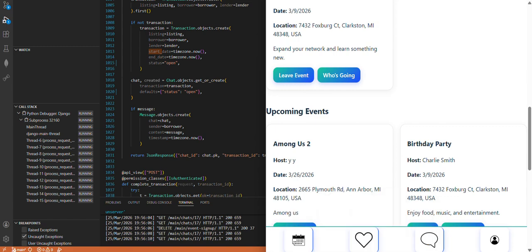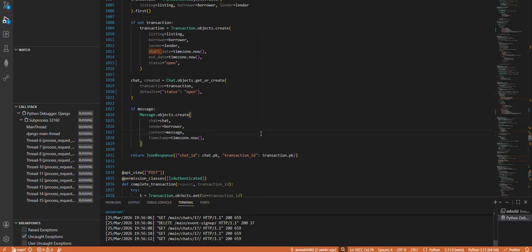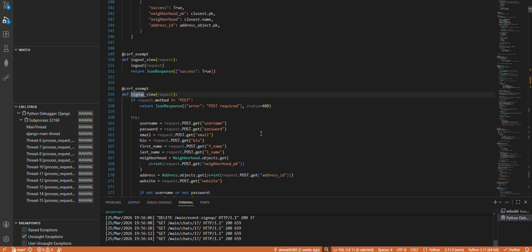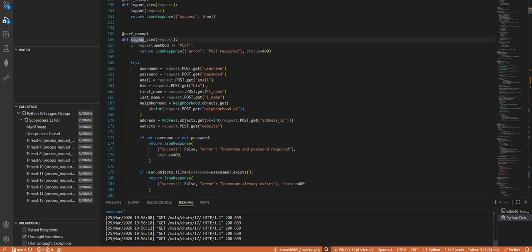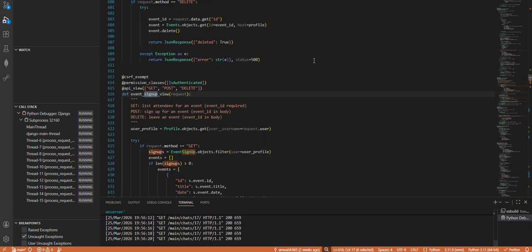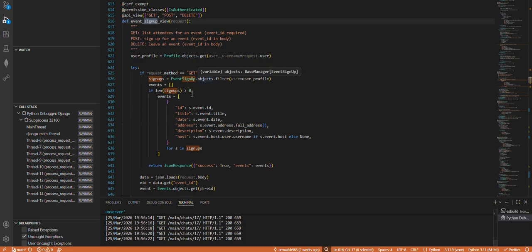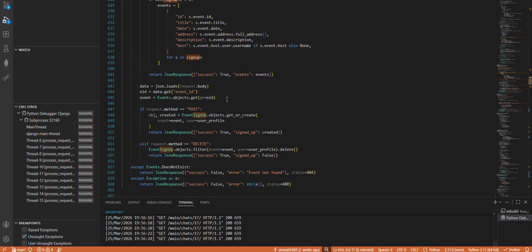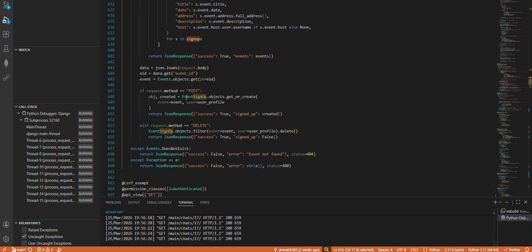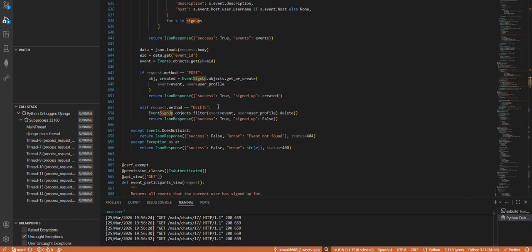If we look in the code, we will see that we have sign up view here, and this, I think it's event sign up view. Yes, event sign up view here, and it shows that if we use the post down here, it will create an event sign up object using the event and the user profile. And if we want to leave the event, then we just delete that from the bridge table here. And this is the bridge table between the event table and the user table.